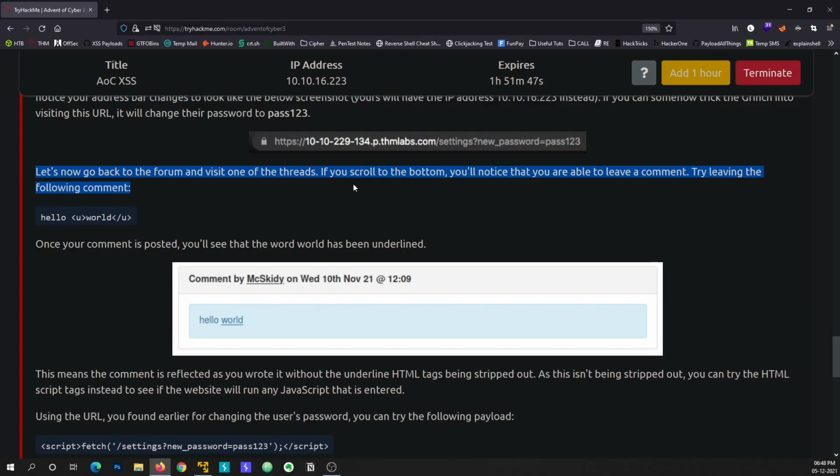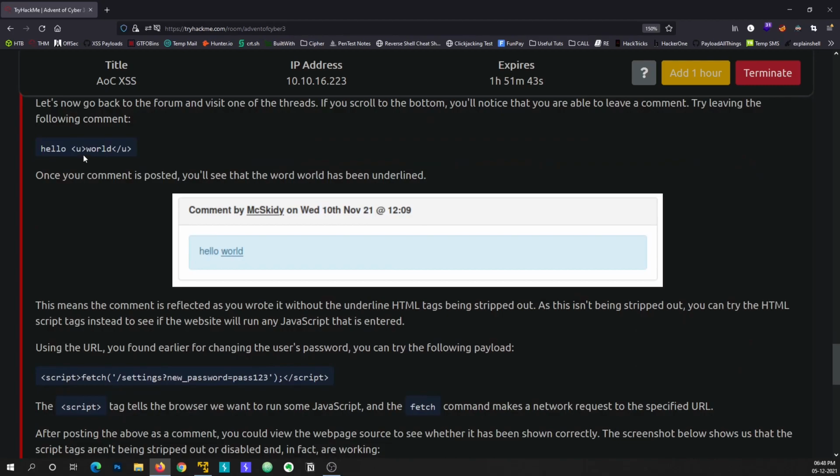If you scroll down, you'll notice that you are able to leave a comment. Try leaving the following comment, and here we are injecting HTML. So hello is a simple string. In the less than sign, we can see u. If you know HTML, then you know it stands for underline, so it just underlines the word. And we see that our HTML did successfully inject, and we can see the word underlined.